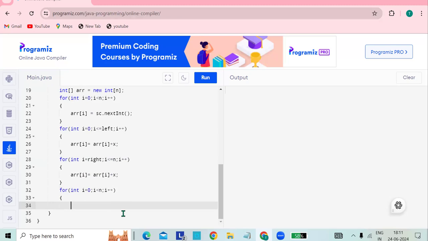Right? Just print it. System.out.println ar of I, or either I will print on the same line.